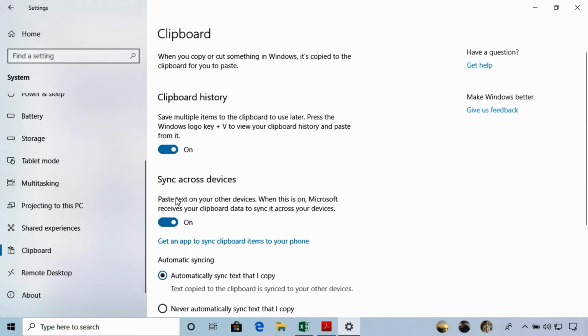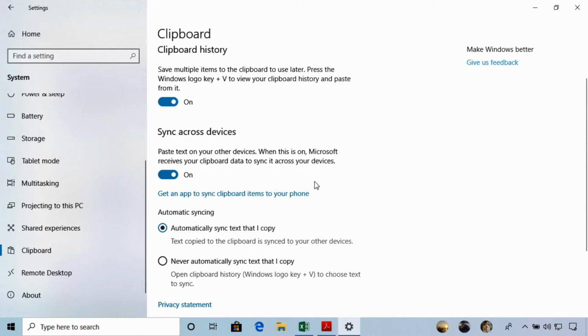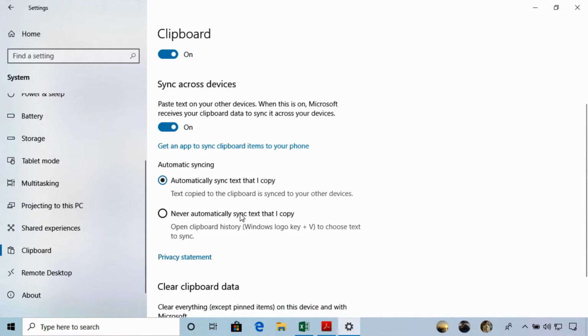Let's go back though and look at the settings again. Notice Sync across devices. Now, if you're not signed in with a Microsoft account, you'll see an invitation to sign in here. However, as you can see, when you're signed in using a Microsoft account, as I am on this device, there's a few additional options. You can manage what is synced to other Windows 10 devices that you use with that same account. The first option syncs all text you copy. If you use Windows V on another device, you'll see the same choices. You could also select Never Automatically Sync text that I copy.